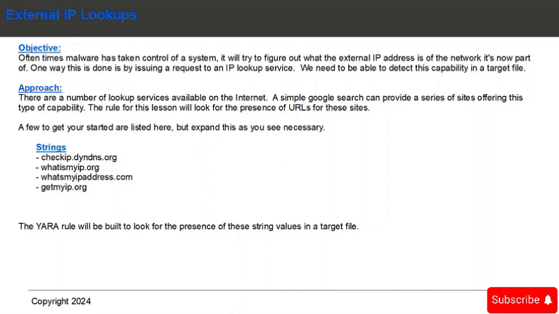So we need to be able to inspect a file and figure out whether this type of capability may potentially be built into it. So we're going to construct a YARA rule that is going to look for a few of these IP address lookup sites. Whether it's check IP, what's my IP, getmyip.org, we've got a number of these that we've embedded inside the rule. Now, these are certainly not all of the lookup sites. Just a simple Google search will provide you with a series of sites that offer this type of capability. We would expect that you would take this rule as a starting point and expand upon it.